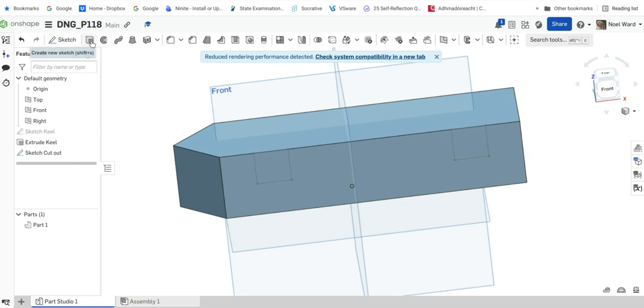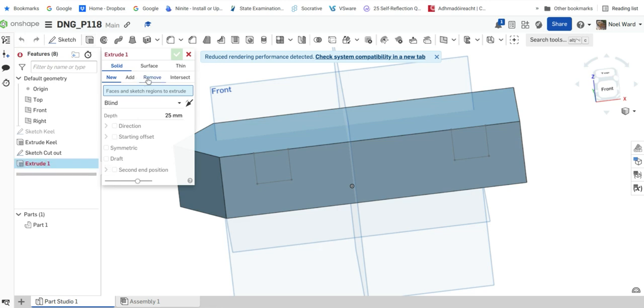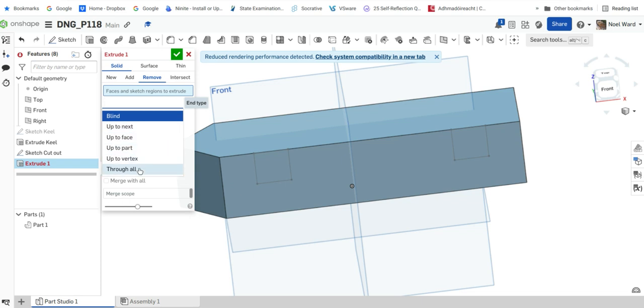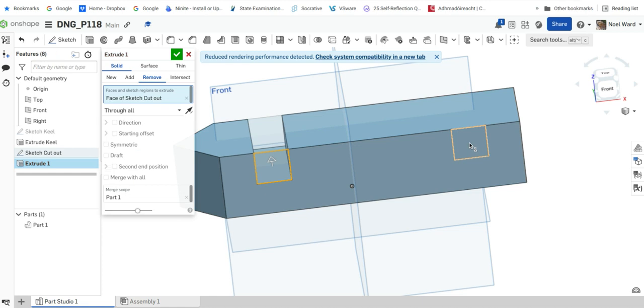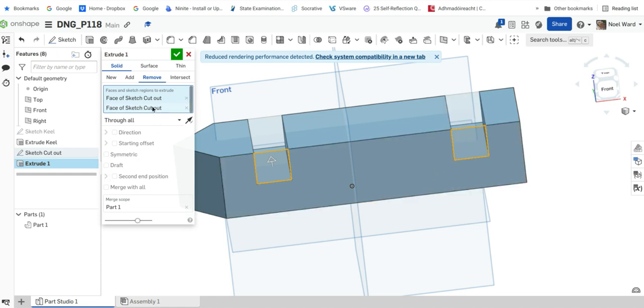Now go to the extrude. This time, instead of adding something, I want to remove it. And I can go through all, because it's going to go the whole way out. I want to pick that. I want to pick that. So I've picked, you can see there the faces and the regions that you want to extrude. I don't need to merge it with all, because it's the first part. I'm not going to bother naming the part. And I'm going to call that the extrude of the keel. And that's good.